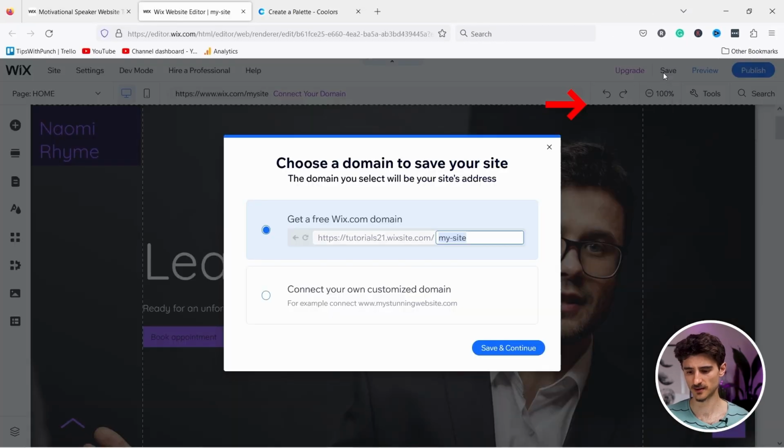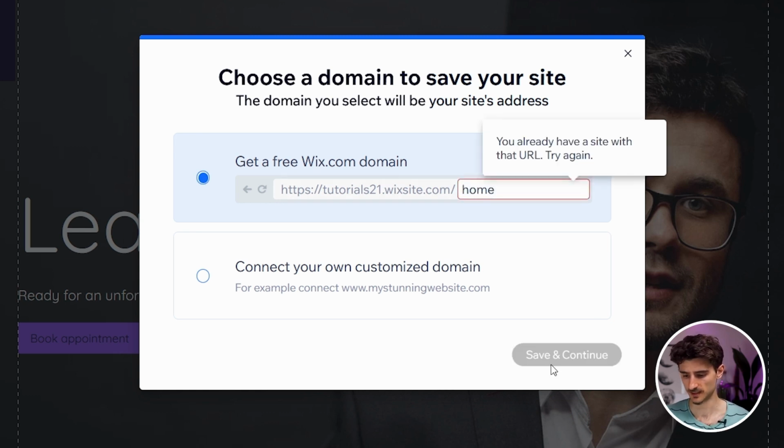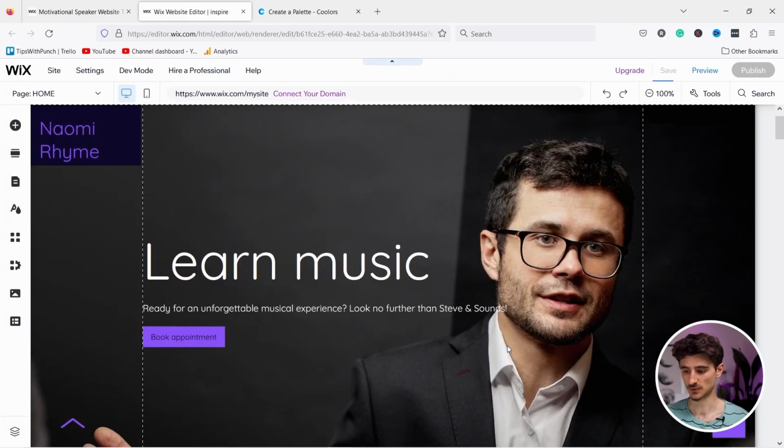So click on Save from here. You could choose now the name or the URL for this page. Since this is my home page, that's how I'm going to call it, home. Let's see if it allows me. Okay, there's already a home page, so I'm going to just call it home-page. Oh, okay, there's even that. That's interesting. Let's call it something else. Call it Inspire. Here you go. Save and continue. Yes. So now we've saved this.